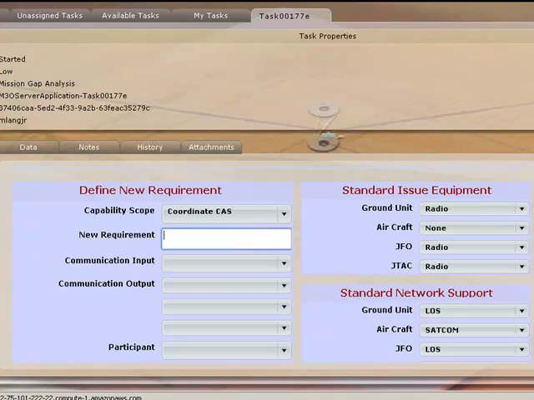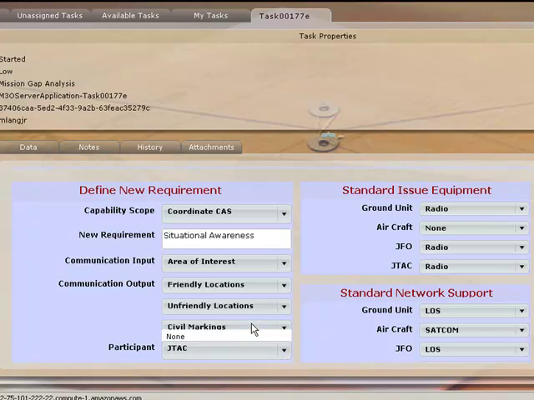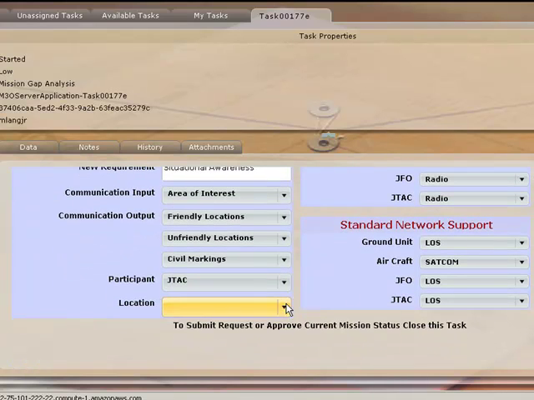He's going to define a new requirement, and as he is defining the requirement, all these properties are being stored in a semantic repository. So he's chosen the scope of the capability, he's given it a name, and now he is defining the inputs and outputs as well as the participant and the location.